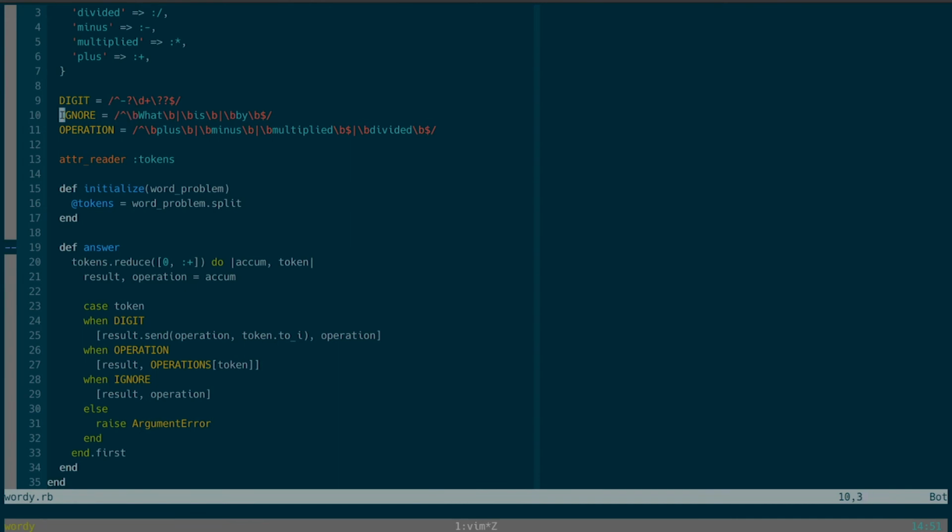I think that's the thing, is that there's an inconsistency here in the naming. I know what a digit is. I know what an operation is. I don't know what an ignore is. I know what to do. It's telling me to ignore it.